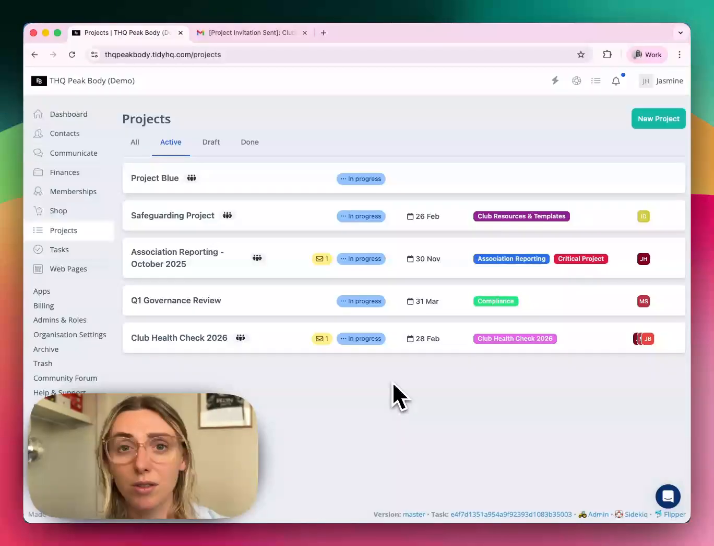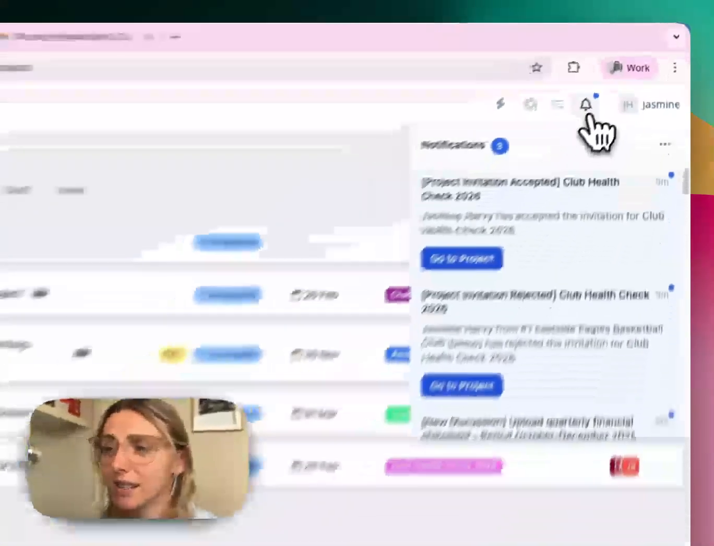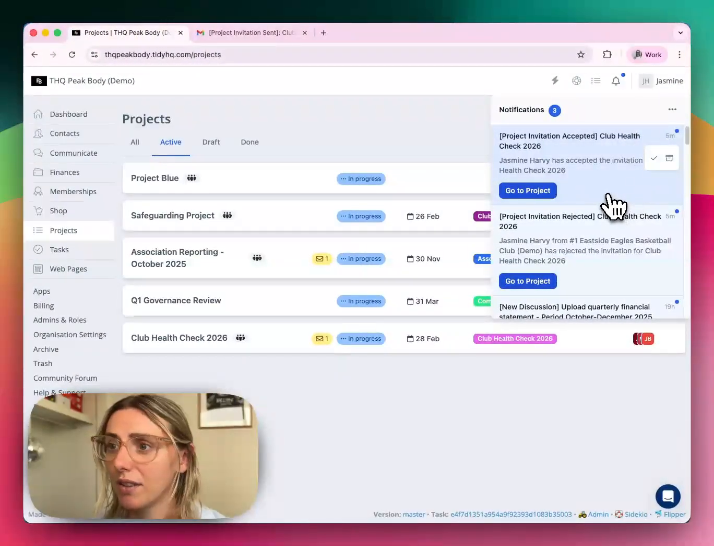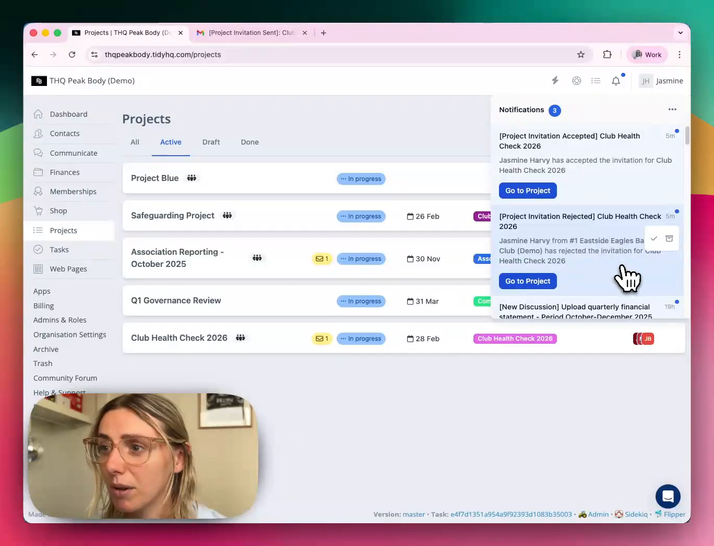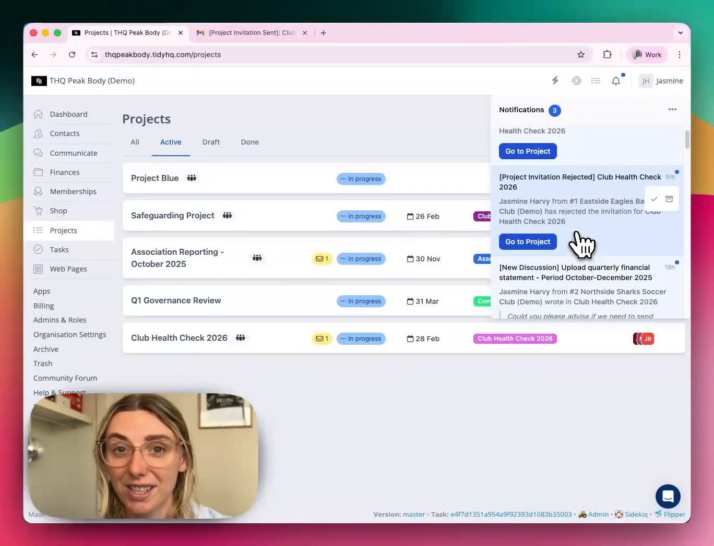After that, if you don't receive that email or it gets lost in your email somewhere, don't worry, we've actually got a notifications area in TidyHQ. Where is that? If you see up on the top of my screen, that bell section, that's where all your project notifications are going to be. If you click on this one here, you'll see I've got a couple of notifications, and I've got one from the Eastside Eagles Club, so they've actually rejected the invitation. This is a good example.